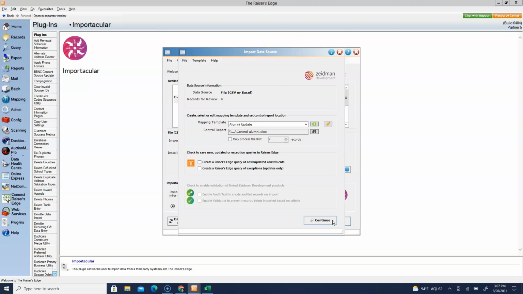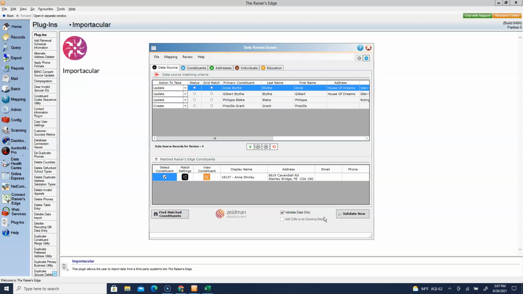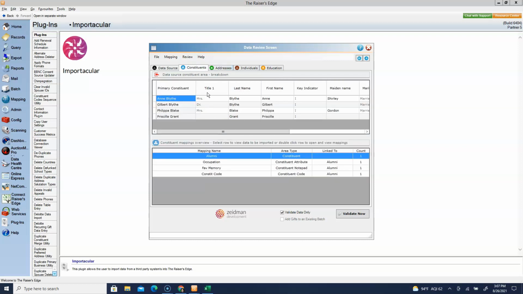So let's go ahead and click continue, and let's map the data that we have into Razor's Edge and also see what it looks like with the settings that we have in our template. So before we take a look at all the updates here, I want to show you my file so you can see what we've mapped.